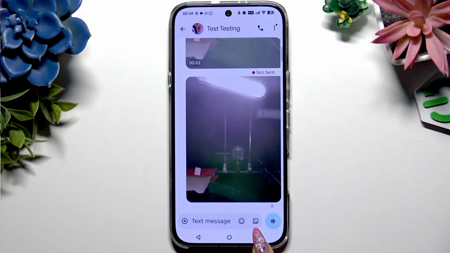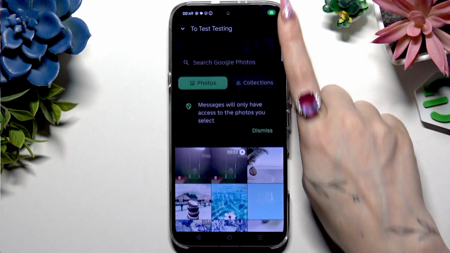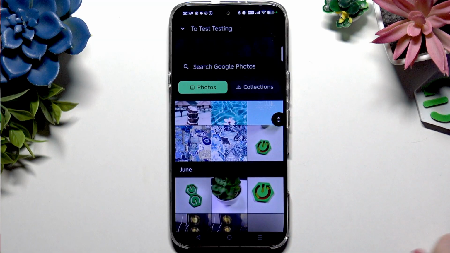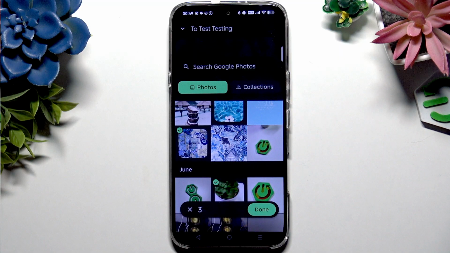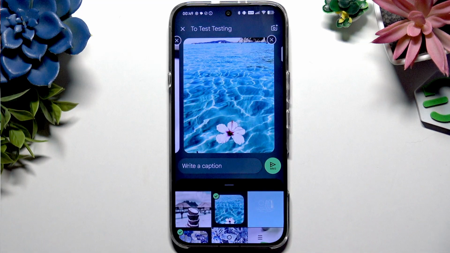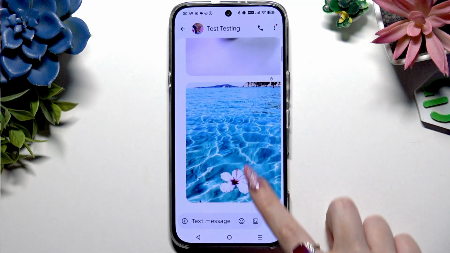If you want to pick already existing photos, hold this line and drag it up. This way you can access all of your pictures. Tap on chosen ones and hit done at the bottom right corner. Then send them.